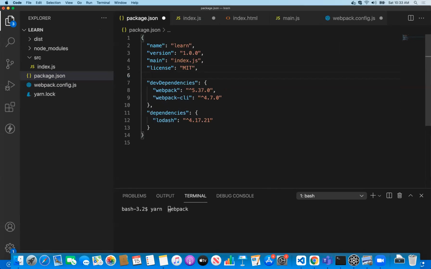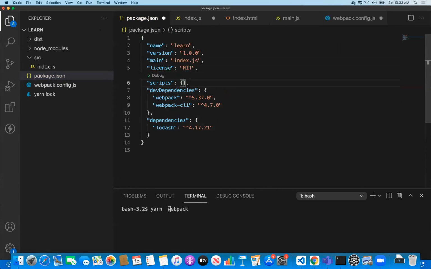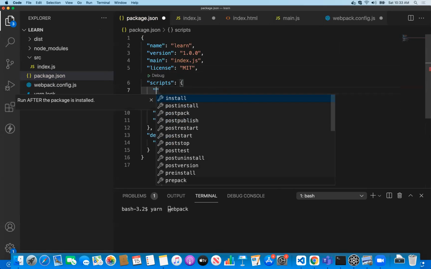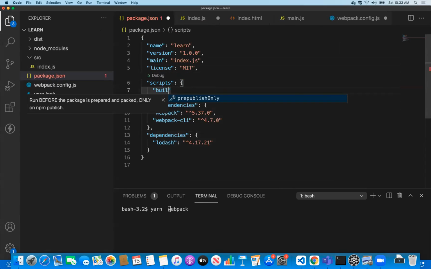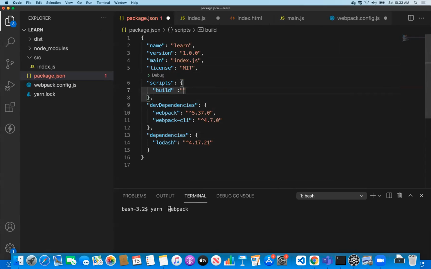Then we add something in scripts, and we say build. Here we say webpack. So now, instead of yarn webpack, because we are not going to take the default, the default will be webpack.config.js, so we need not bother about that. Now we say yarn build. So now the mode is development.